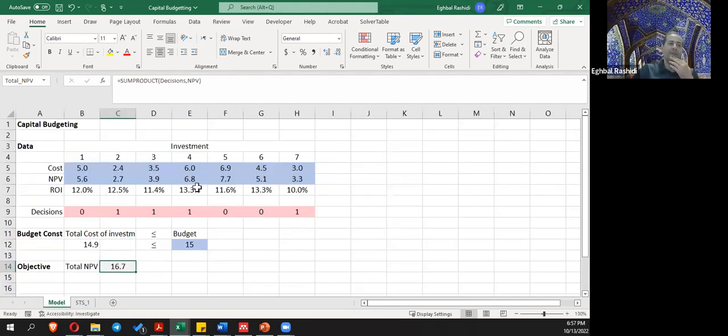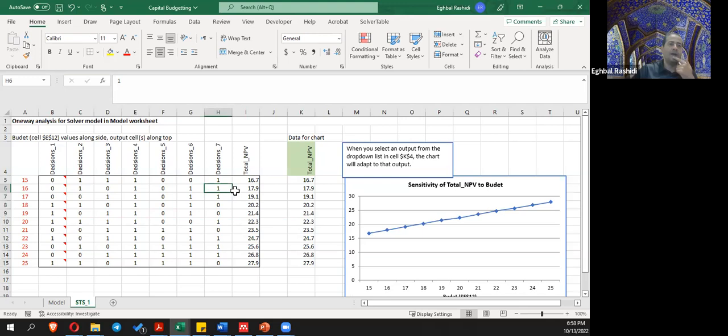And if you look at it, it kind of makes sense given the 13.3% ROI, but look at the cost. The cost is $6 million, and it's actually more expensive than investment 6, which has the same ROI. So it's not kind of obvious, right? And so on and so forth.